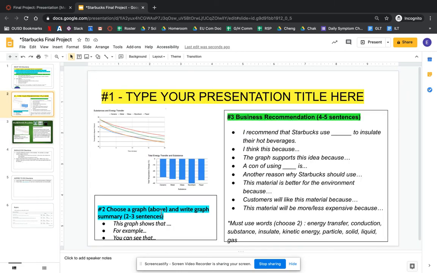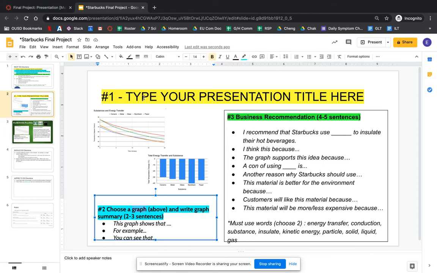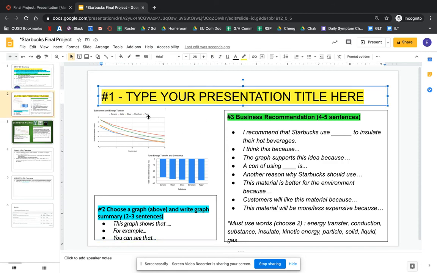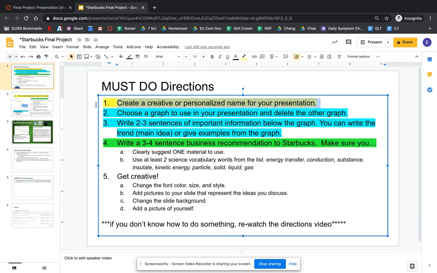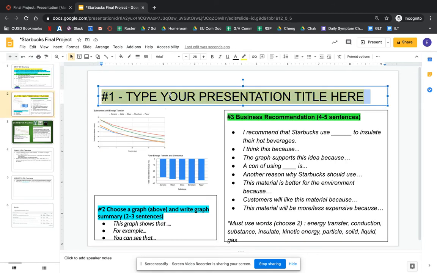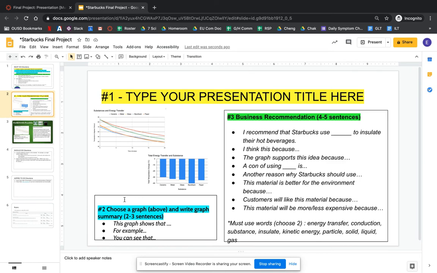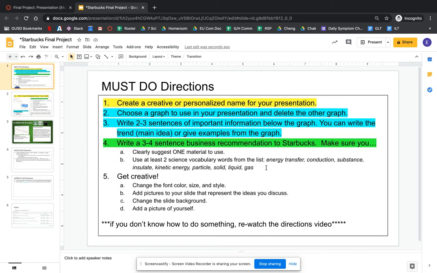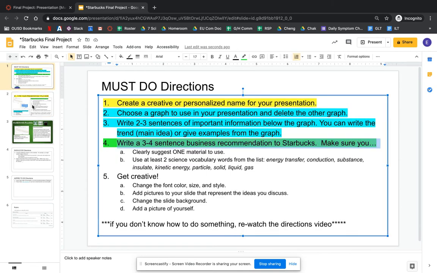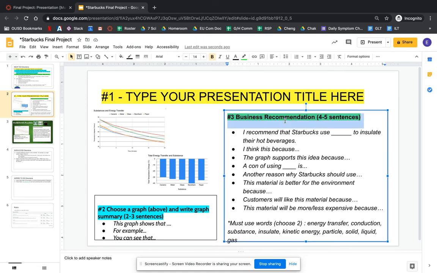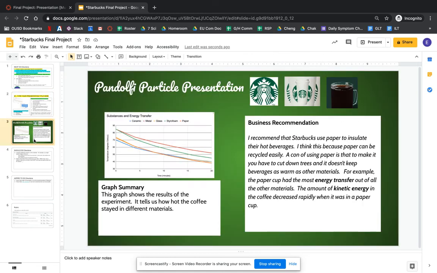Notice I totally changed the fonts. I got rid of all the color coding for the directions. See how this is yellow? And then where you type it is yellow. And this is blue. And where you type it is blue. Oh, this is green. Where you type it is green. So easy. But really make it your own.